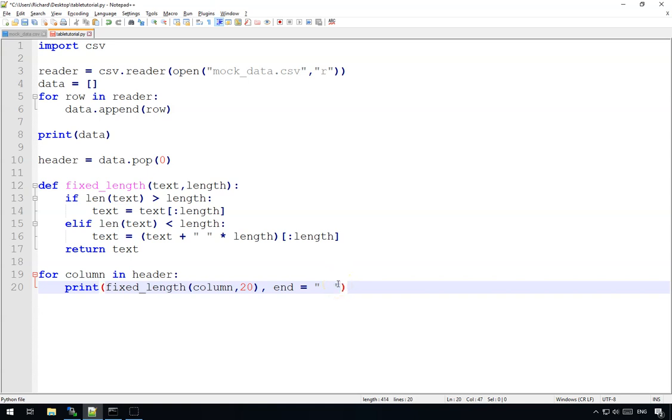Good. And now what will happen is it will go through. The reason I've done this end equals and then these empty spaces here is it means that after each item, instead of doing a return and moving down to the next line, it just puts something else there instead. And in this instance, it just puts some empty spaces. And then once we've done that for column and header, it's only got one row in there. Once we do that, we'll just print an empty line to make it move on.